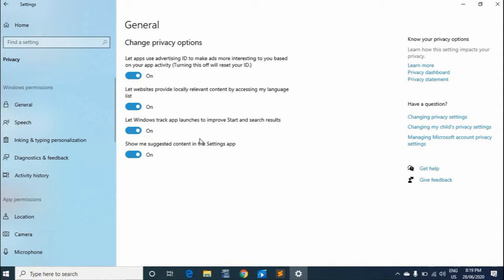The next one says let Windows track app launches to improve the start and search results. So whenever you launch or open an app, Microsoft tracks what that app is, and it adds to your most used apps, and also adds to your search results. So it customizes your search results and your start menu based on your operating system usage and what apps you open or use more often.